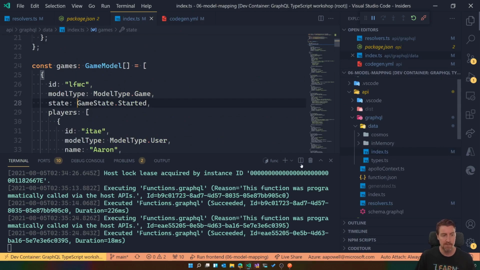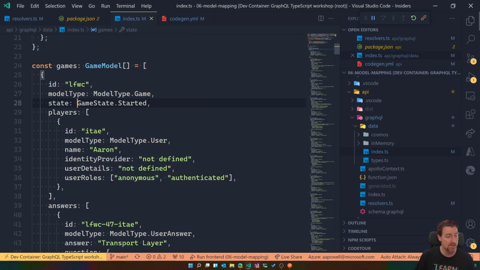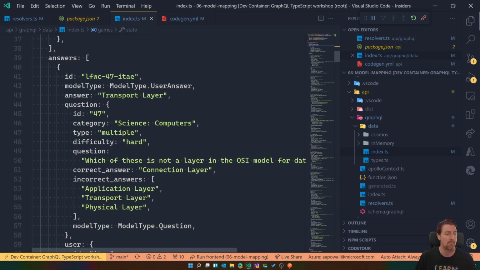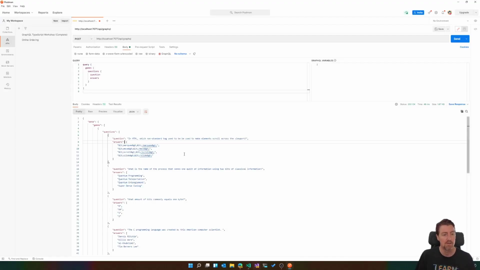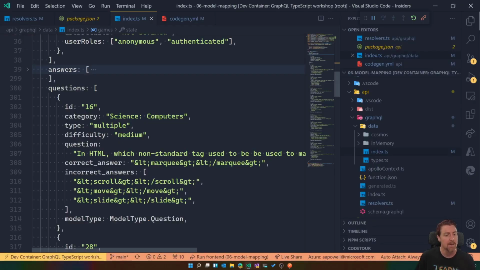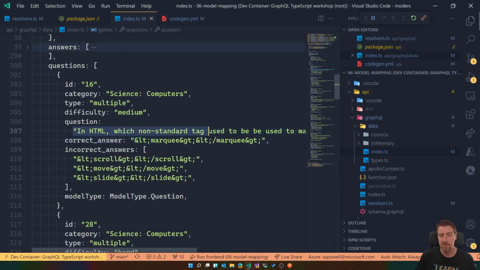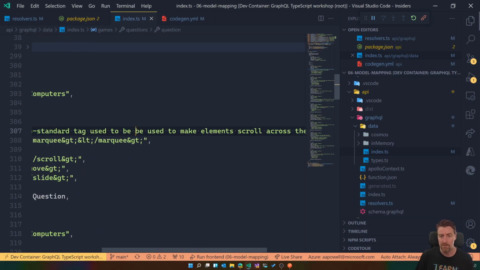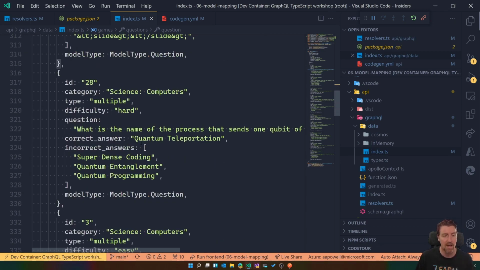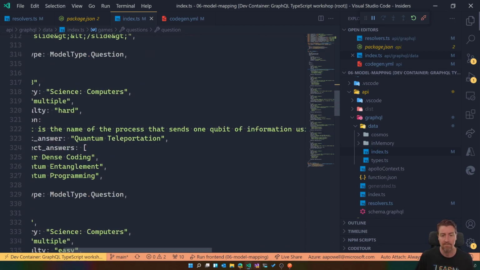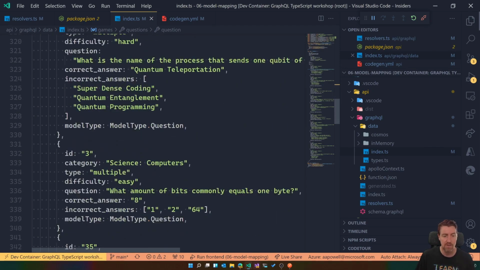inside of types data. So this was our mock question that we had, and we'll see our mock game that we had, and that there's a bunch of not answers. We're interested in the questions. Oops. Where'd you go, VS Code? There we go. So in HTML, which non-standard tag was used to make elements scroll? And then the correct answer is marquee in correct answers. Obviously, we got some HTML escaping there. The next question is about qubits, and so on and so forth.